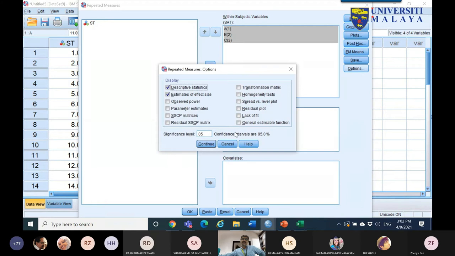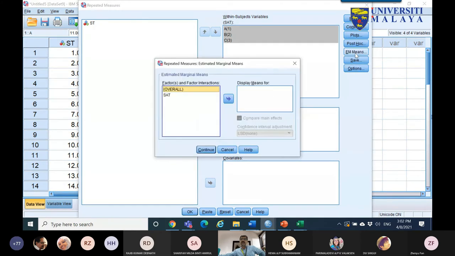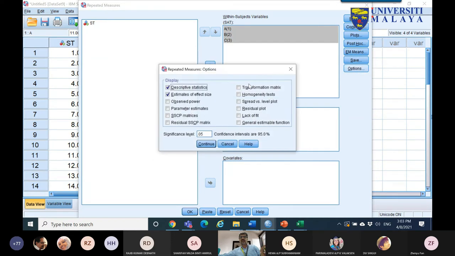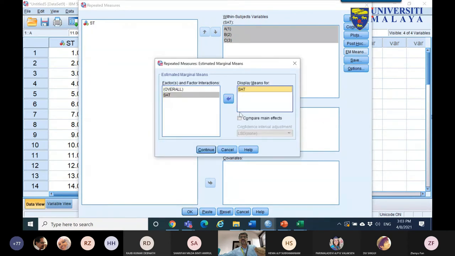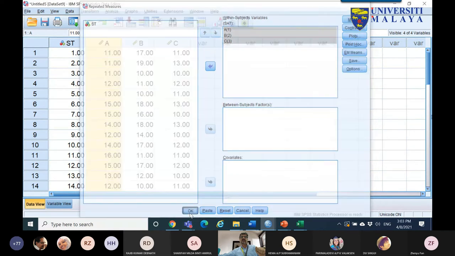Under options, the EM means. Maybe some of you have installed the old version of SPSS, where this option EM means is located under options. But in the latest version, after 25, they made it a separate button. So I click on EM means, I just put satisfaction, compare with Bonferroni. There are three types of post hoc test. As I mentioned earlier, the Bonferroni is the strongest and least biased. So continue and then okay.